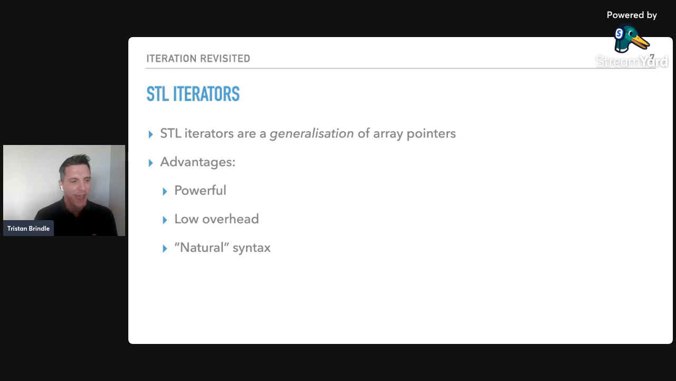This one is perhaps a bit more arguable, but STL iterators have a natural syntax in the sense that they use the same syntax as built-in pointers. So if you want to be a C++ expert, you have to understand how pointers work and the pointer syntax. And if you know that, then you know how iterators work. So there's a sort of natural syntax there. I know there are a lot of people who don't like the iterator syntax, but it is at least consistent with the language.